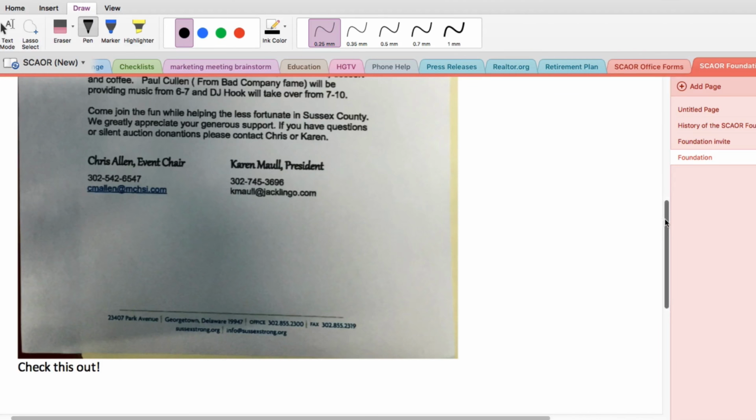Obviously, there's a lot more to this, and there's a lot more you can do with it. But that's how to keep track of all your documents using OneNote, and that's today's Tech Tip Tuesday.